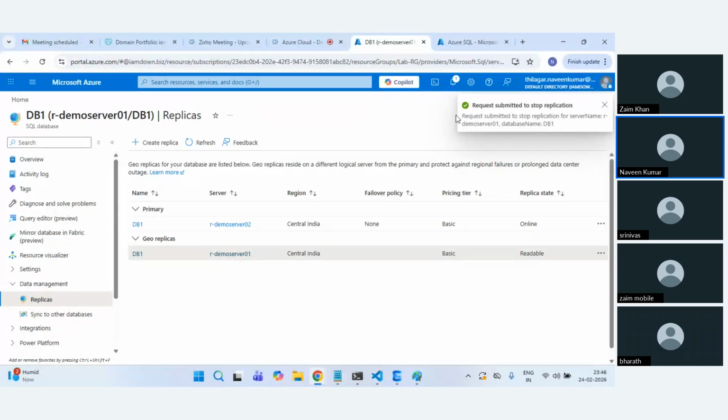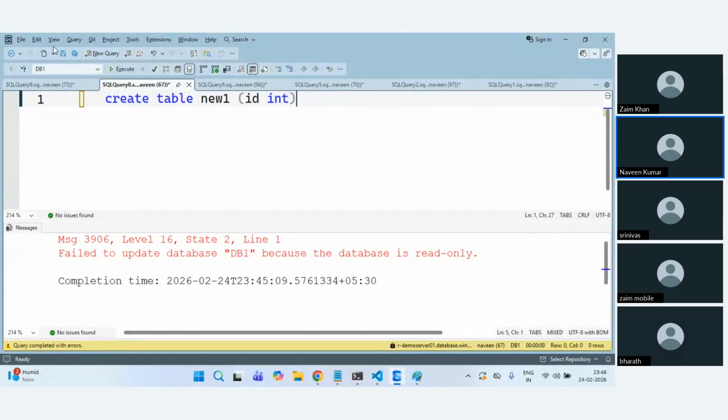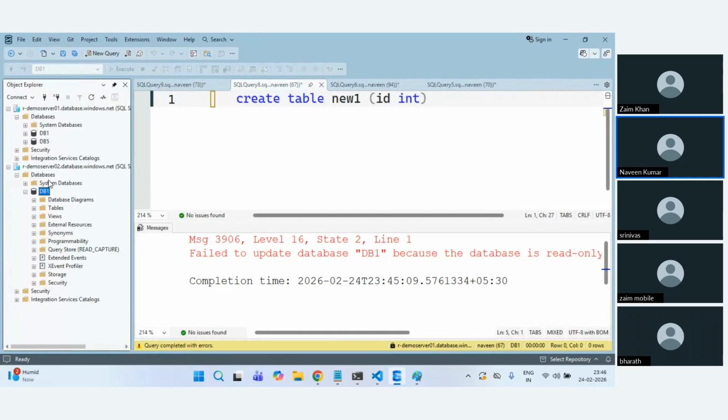Let's wait. Okay, it's done. You see, this is gone completely. So they haven't given an option to delete, but stop is going to remove it completely. But if I go here, I will still be seeing my databases as they are. Okay, this is another thing which I wanted to show.